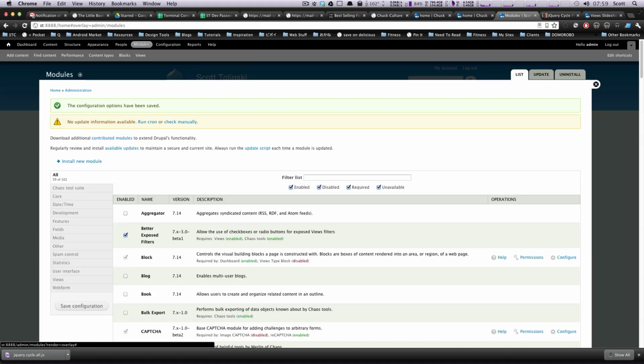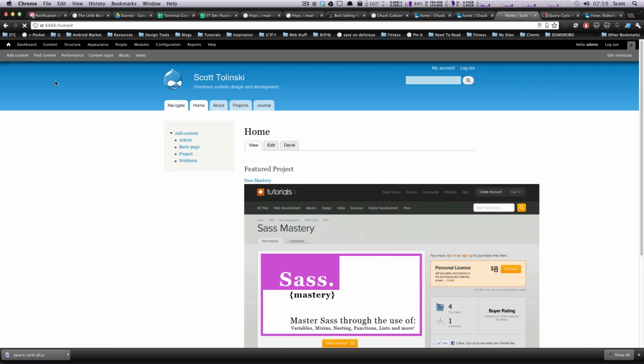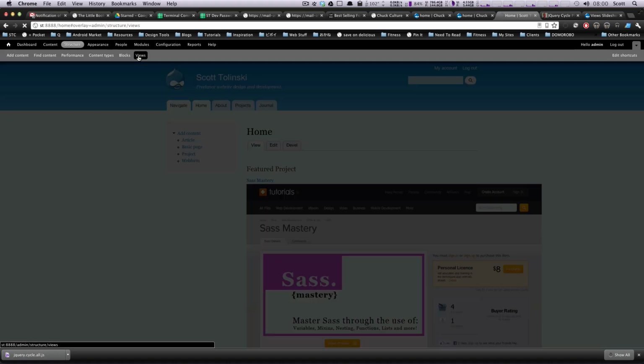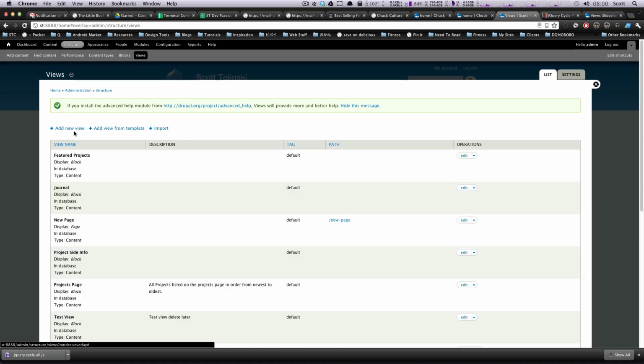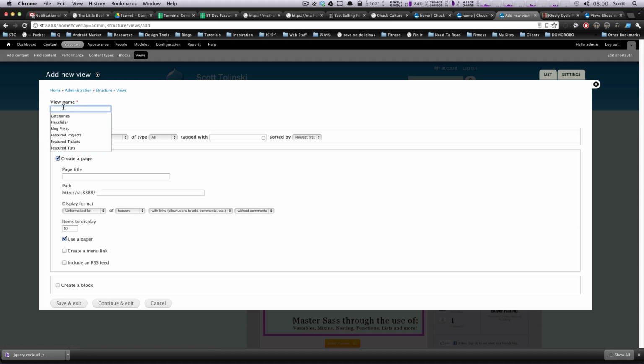And after that, we're going to create a basic view, and we're going to get started. So I'm just going to click Views here. If you don't have it in your shortcuts, it's under Structure, Views. And then let's add a new view. And then the view name, we'll just call this slideshow.